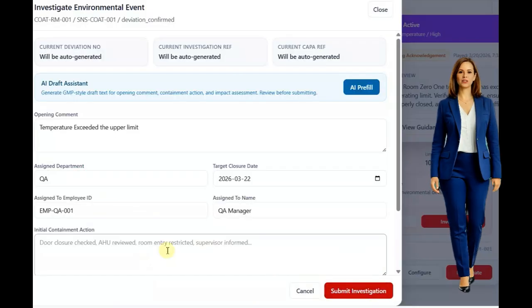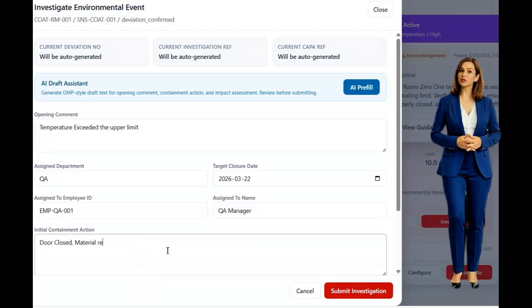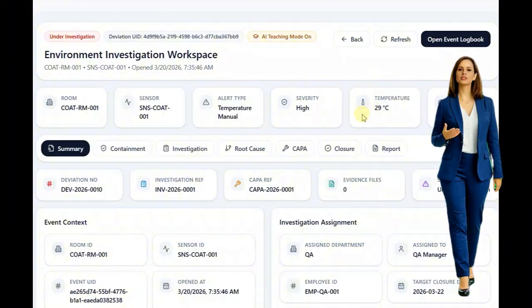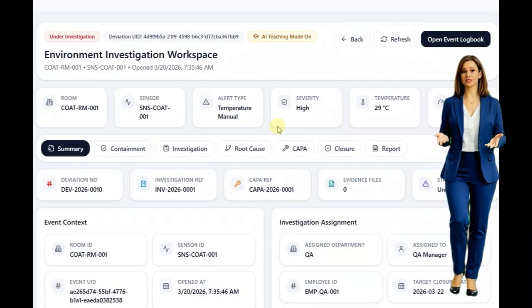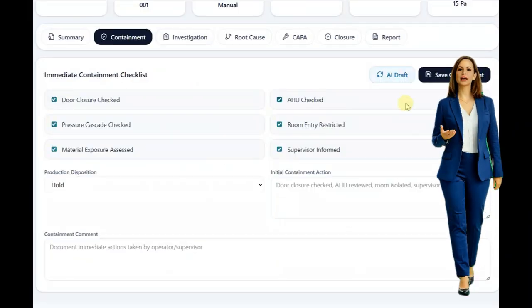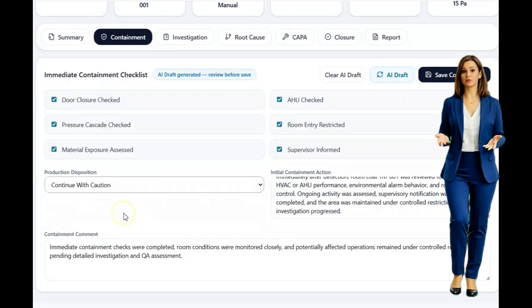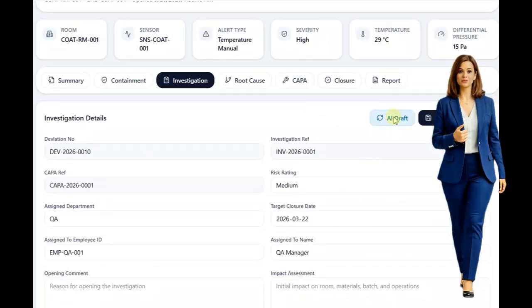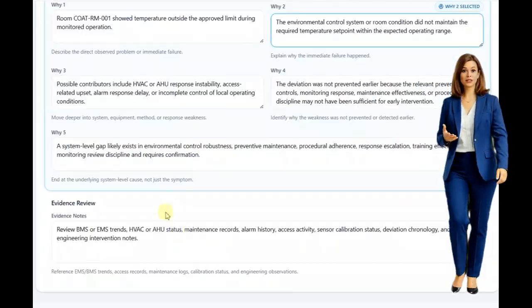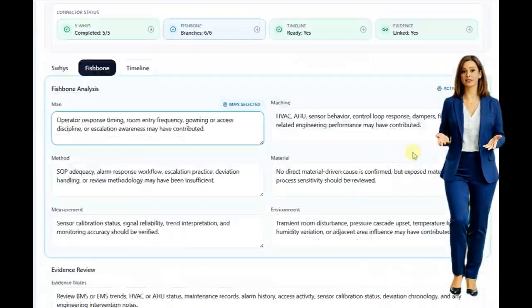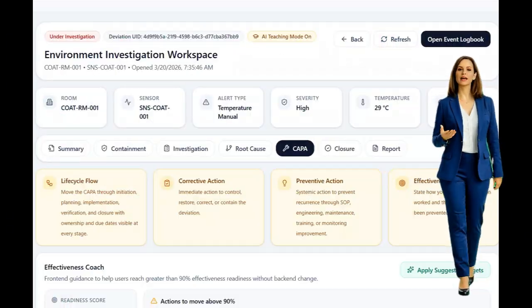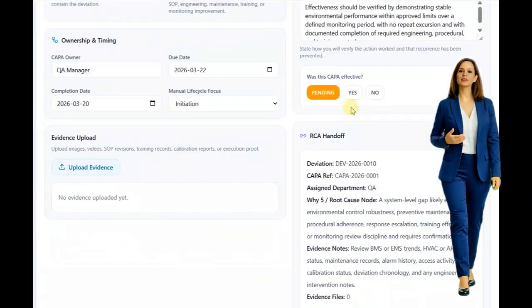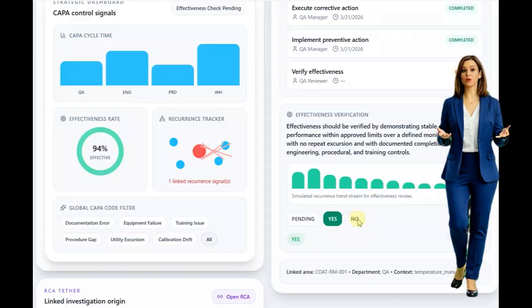Once deviation starts, DigitizerX can guide the user through each stage. First, the deviation is acknowledged. Then the event summary is captured. Containment actions are recorded to protect product and process. Next comes investigation. The system supports structured root cause tools like Whys and Fishbone analysis. After that, CAPA actions are defined. Then closure is reviewed. Finally, a professional investigation report is generated.